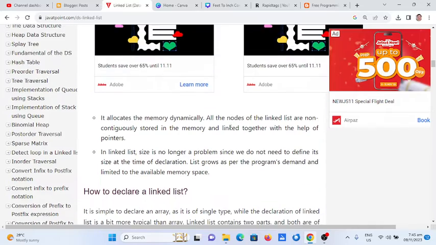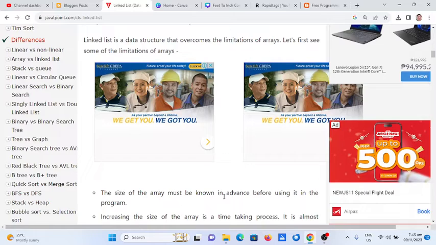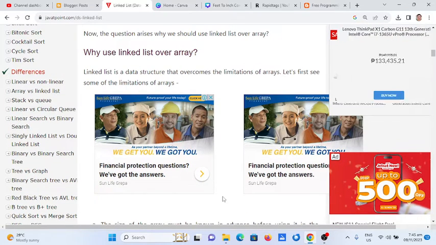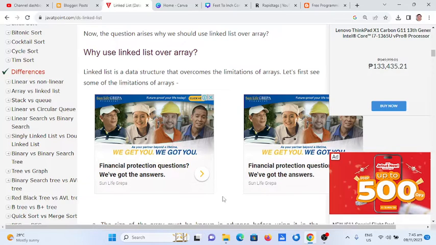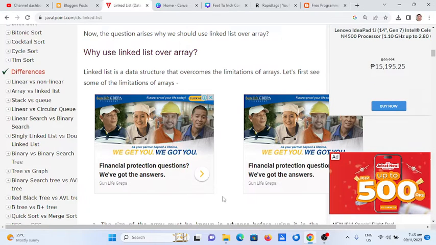So basically, the only limitation of linked list is the space of the memory of your computer. So if you have a big memory, let's say 8 gigabytes or 16 or 32 gigabytes, it can be utilized by your program. Okay, so that's it.